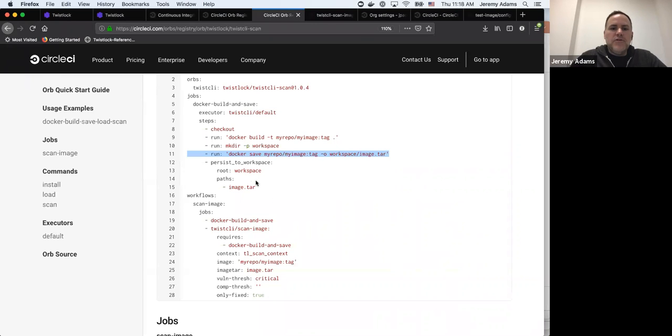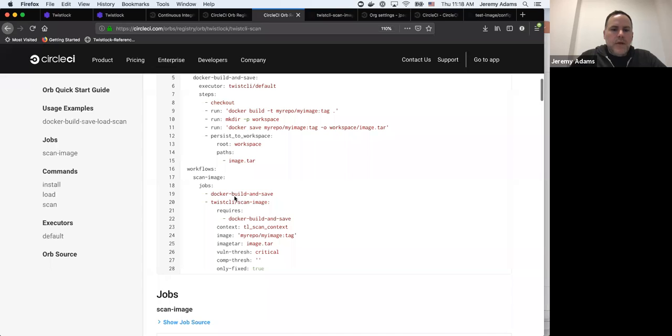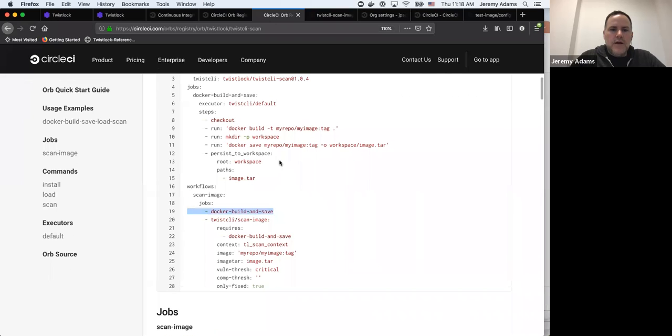So we're persisting it here to a workspace that I creatively named workspace. And we're telling it what file we're interested in, this image.tar. So then when we get down and we're actually inside of the workflow itself, we can see our workflow is named scan image. It consists of a couple of jobs. The first job is the one we defined up above, our Docker build and save. So that just builds and saves off our image. And then our TwistCLI scan image job that comes from the orb picks that up.